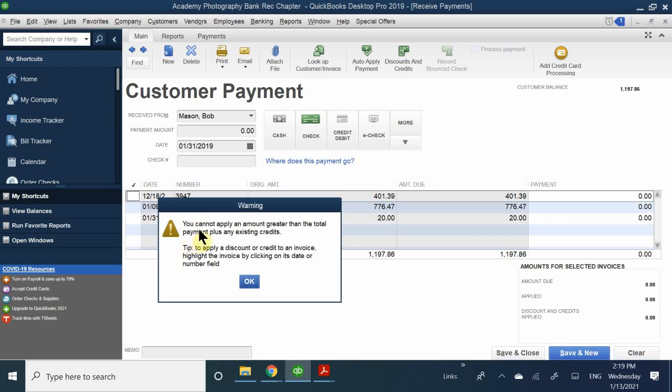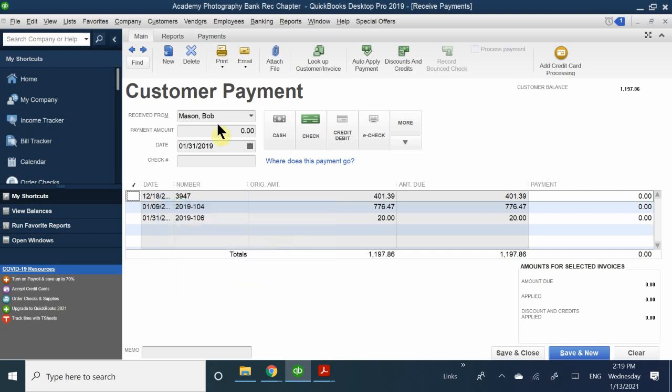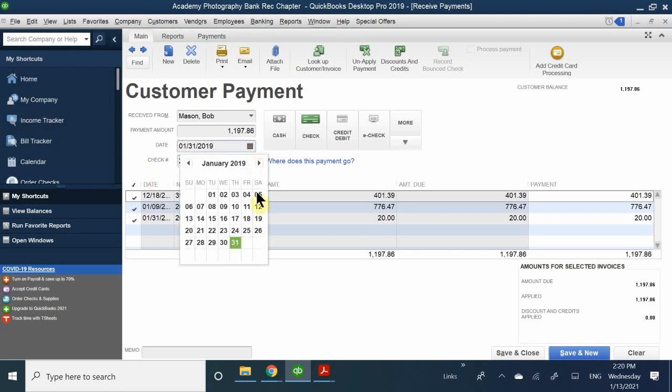You cannot apply an amount greater than the total amount. Oh, okay. Well, I guess this one won't allow me. So he did $1,197.86. Okay. And he paid with a check, and I believe this is check number 2538, I think. And he's not going to pay us on the 31st. He's actually going to pay us a couple days after.